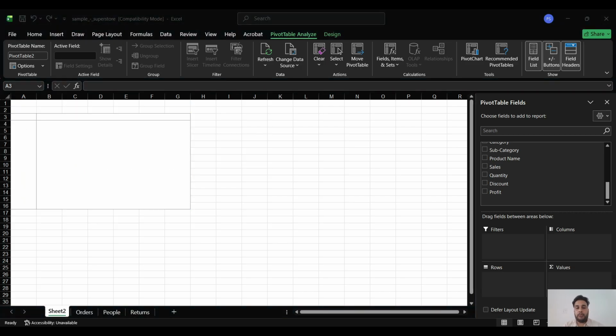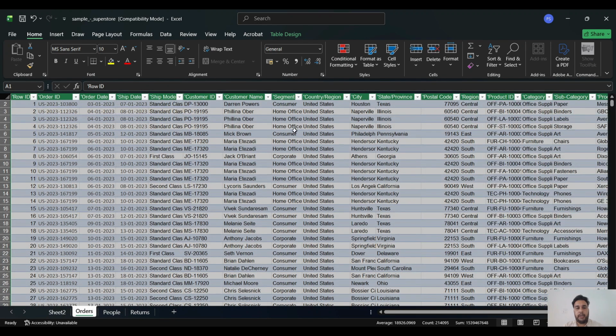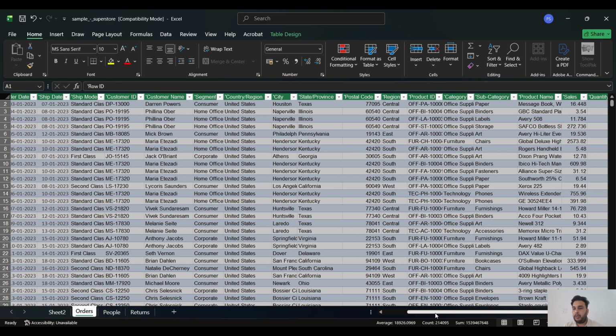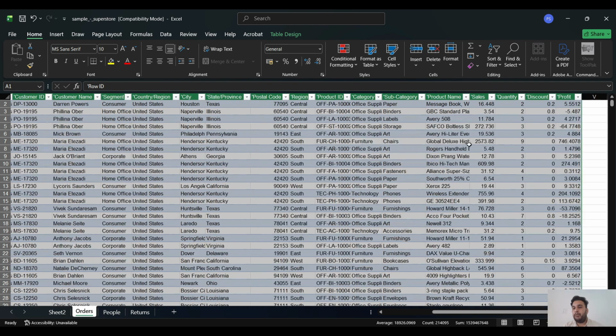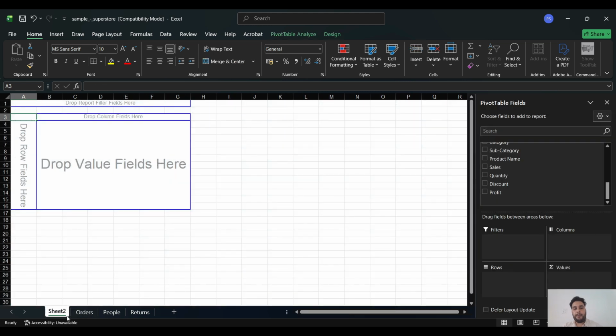Okay, so let's start with our first business question. Which region generates the highest sale? For that we need two fields. We need the region field, which has north, south, east, west, central, right? And second, we need sales data. We need region data and sales. Sales is continuous data, with numeric values, and region is categorical data, where various categories are given to us, right?